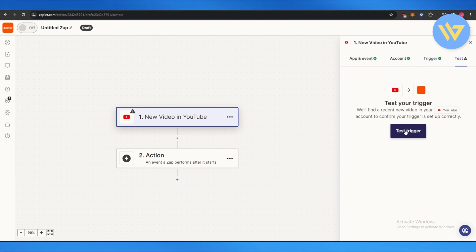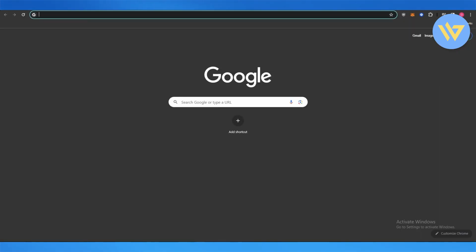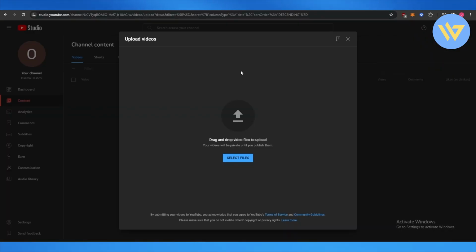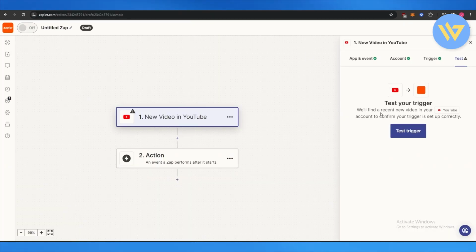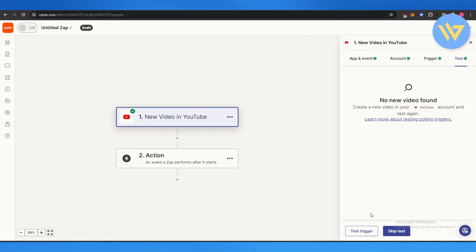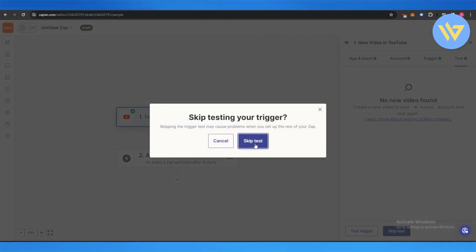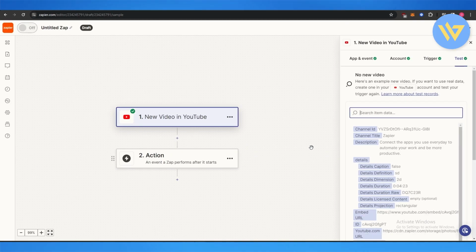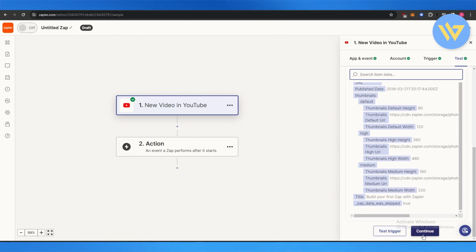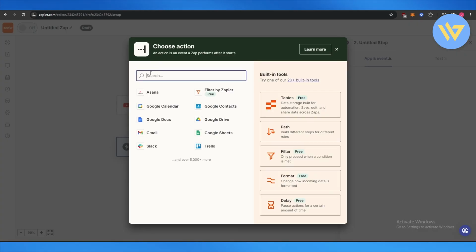Now, to test the trigger, you need to upload a video onto your YouTube channel. So make sure you upload a video because that is the only way that it's going to work. But for now, I think we'll skip the test for now. There you go. And then it'll have all these different details, right? We'll click on continue.